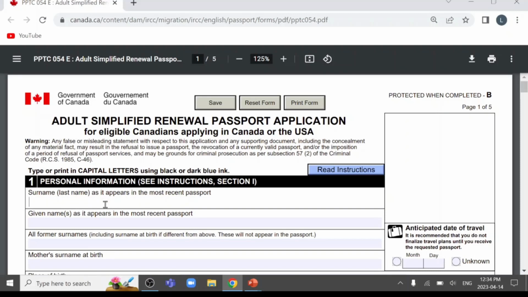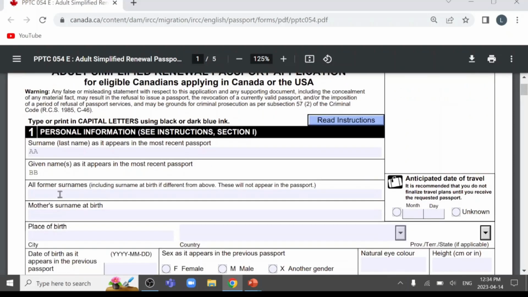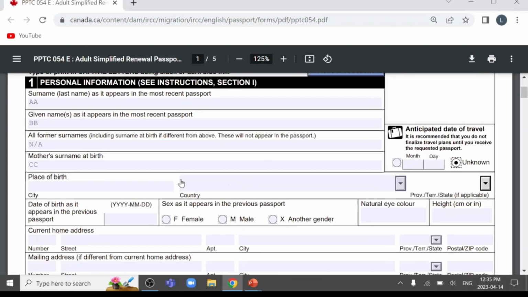So first, personal information. Surname, let's say AA, given name BB. Any former name used? If not, then not applicable. Mother's surname at birth, let's say CC, and anticipated date of travel. If you don't know, then click on no. If you do have the specific date, just click here and put the date.